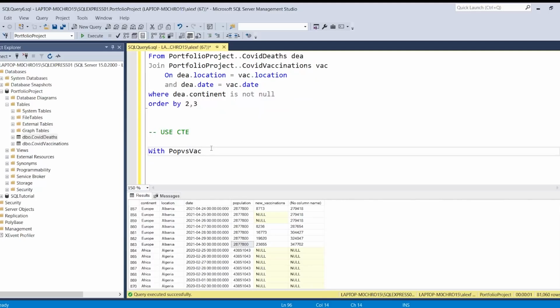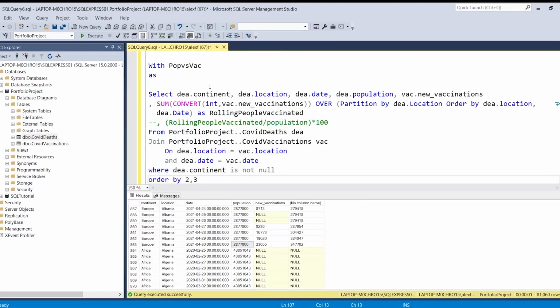Population versus vaccination. And then all we need to do is specify the columns that we're going to input. So let's put AS, and then let's insert that down here. We're going to do continent, location, date, population, and then we'll have this rolling people vaccinated. And that should be it.